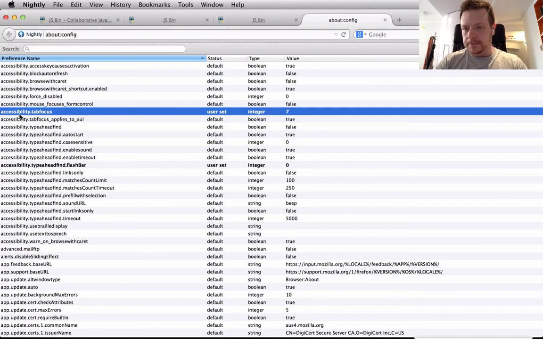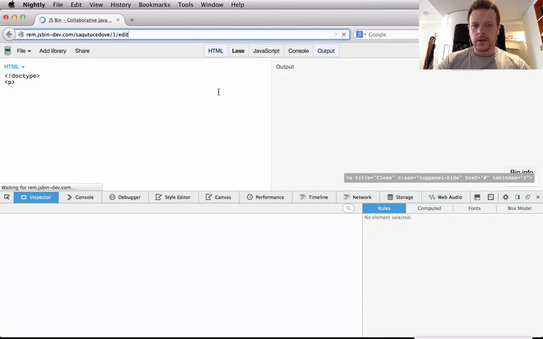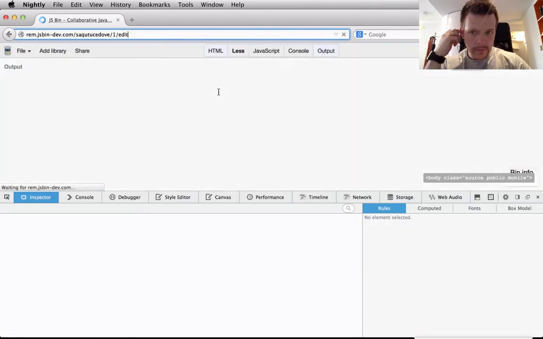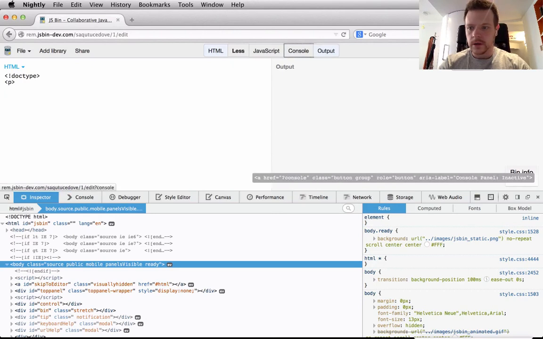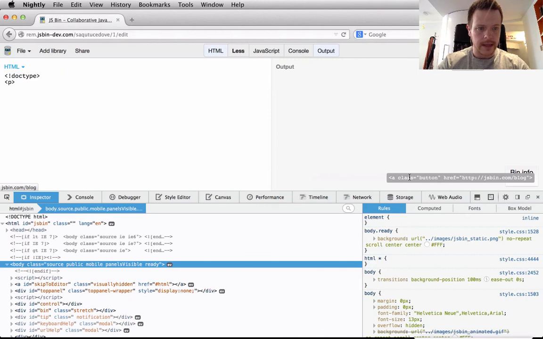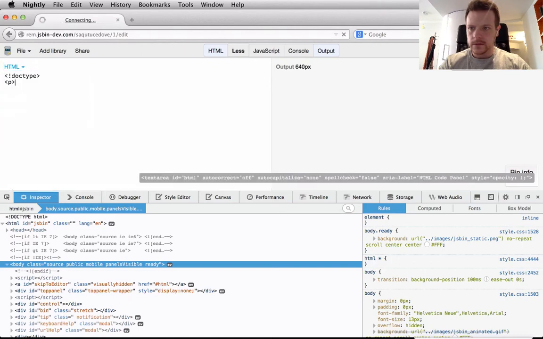Okay, so we're back. Accessibility tab focus equals 7. Apparently, that was the only way to get around this. So, we do this again. Okay, this is kind of what I was expecting or hoping for. So, like I said, I added a helper to let me understand what was actually in focus. Cool. Okay, so it's working kind of the way I want it to.